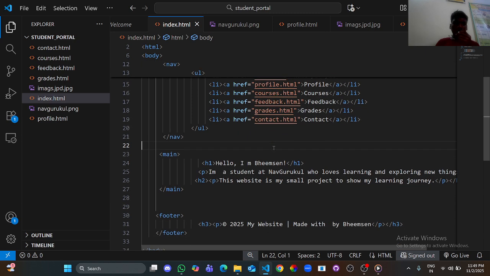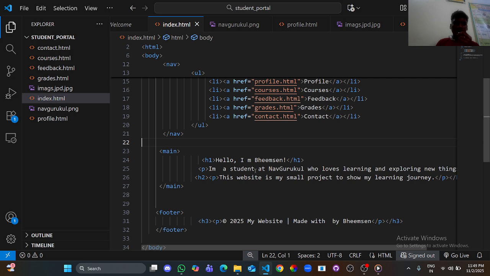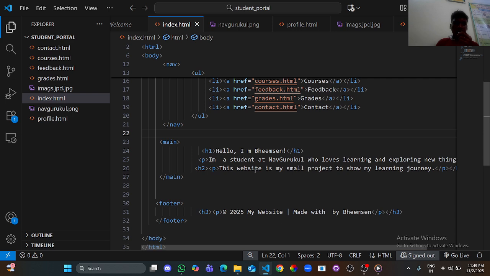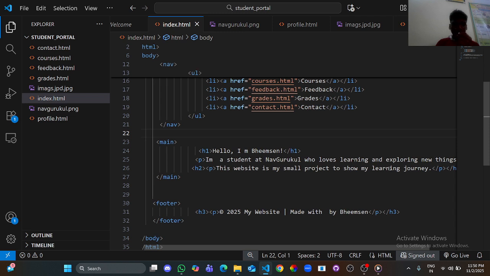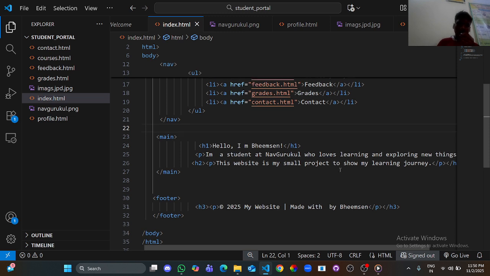In the main section, I wrote, "Hello, I am Bimsen, a student at Now Gurukul who loves learning and exploring new things." I also added another line: "This website is my small project to show my learning journey."